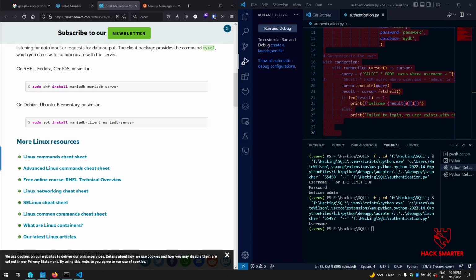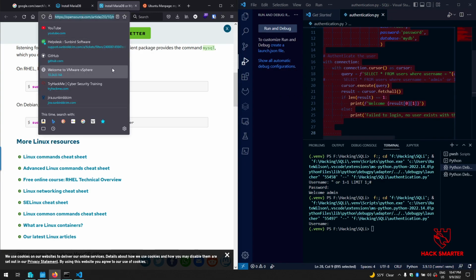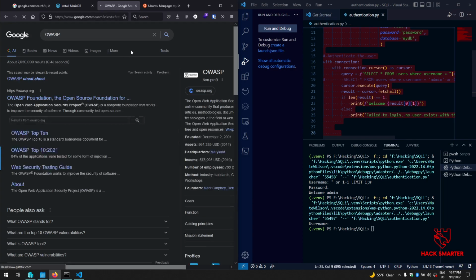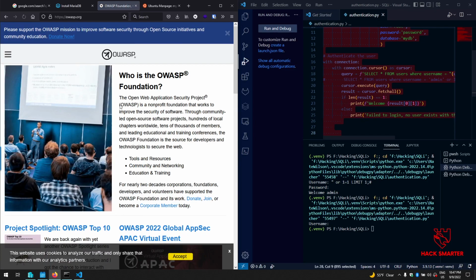And then, Python, using PyMySQL, create a vulnerable authentication mechanism. It's going to be written in Python 3. Spacing is all janky, but whatever. And now we're going to go to OWASP.